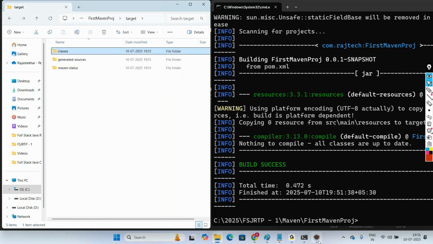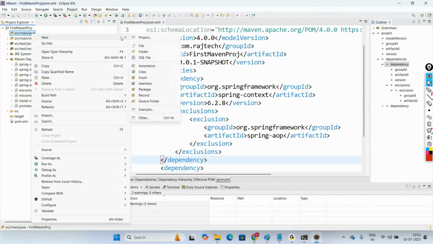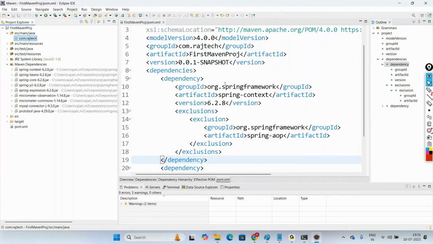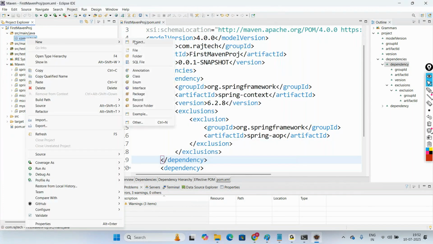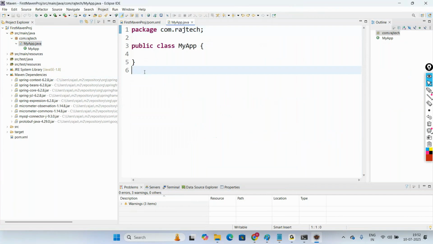Why are the classes not being created? Because we do not have any Java file. Let me create one package, com.rajtech. Then in this, let me create a class, MyApp. So we have a class now.